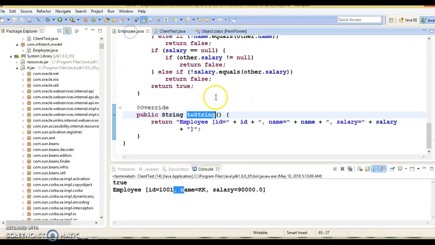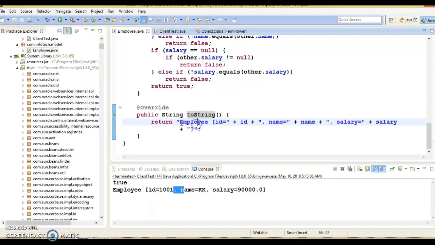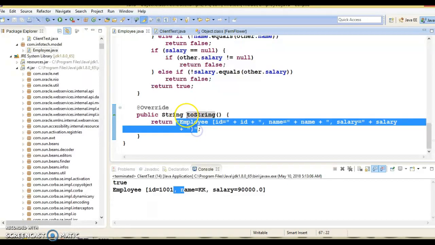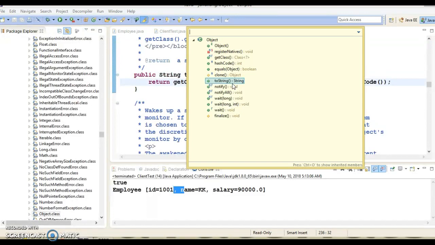Now if you want to change the implementation of this representation, of course you can, and print in a different format as well, but this is the Eclipse provided default implementation, right? Now what else is next, what are the next methods?